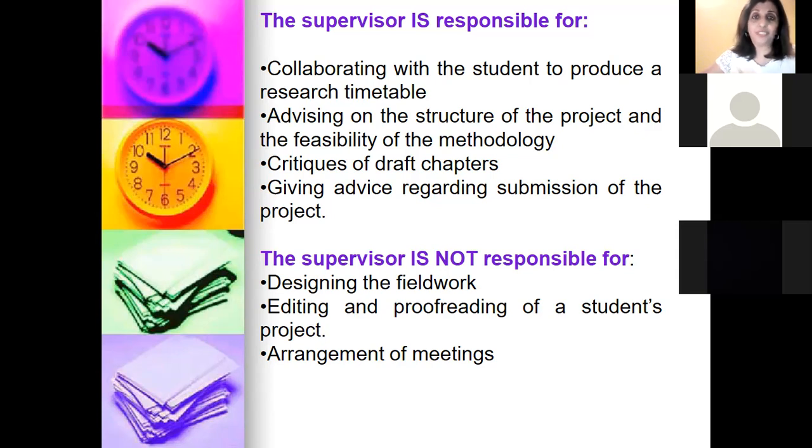You have to, because it is for your good. So once again, it comes back to the timeline. You've got 8 stages, so you may want to meet your supervisor 8 times. The supervisor is not responsible for designing the fieldwork. Don't expect the supervisor to draft your work for you, to draft the questionnaire, to correct your grammar.